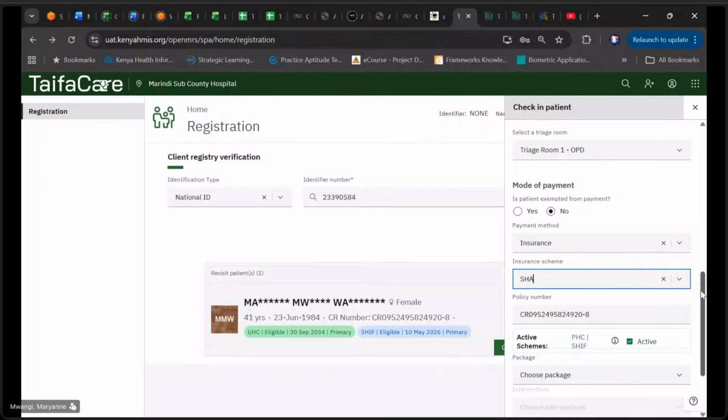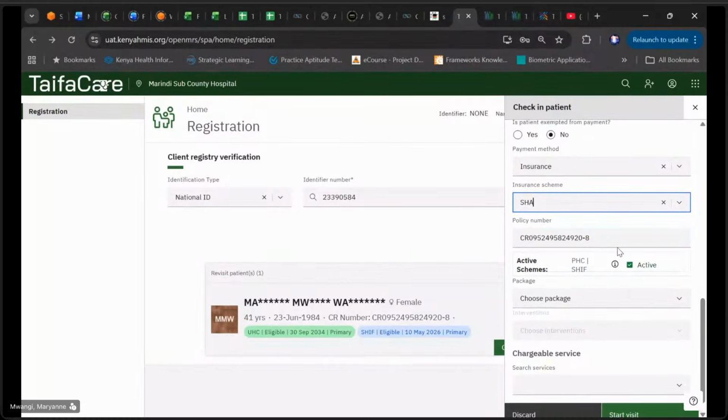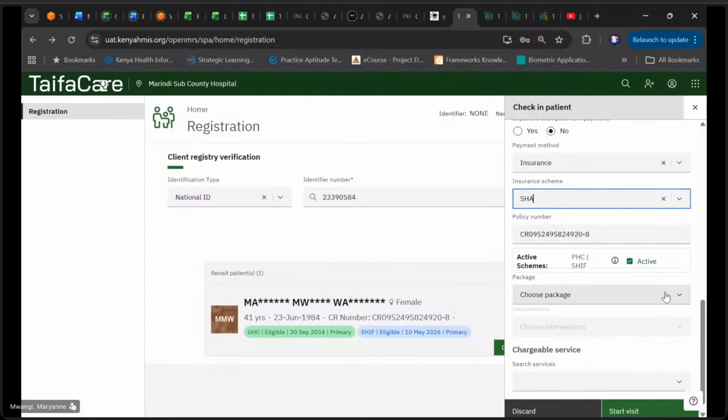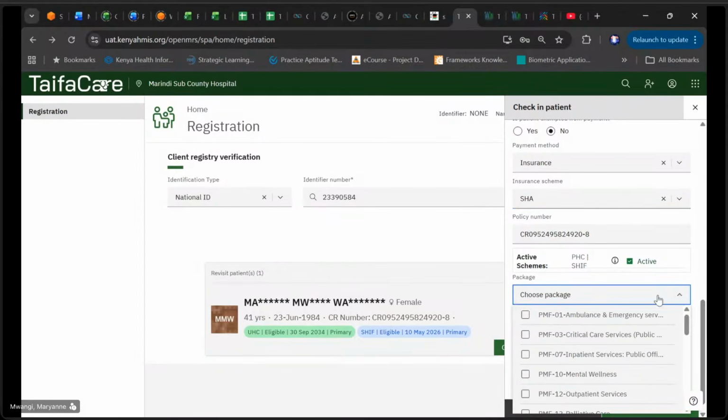Then when I do that, the system will pick the policy number for this particular user because we had pulled the details from the client registry from the HIE layer. We can tell that our patient is active for PHC under the SHIF scheme, and they are actually active within this particular scheme. So when it comes to SHA, we will be able to choose a package from which our patient will be seen. For example, I can choose the outpatient services package.